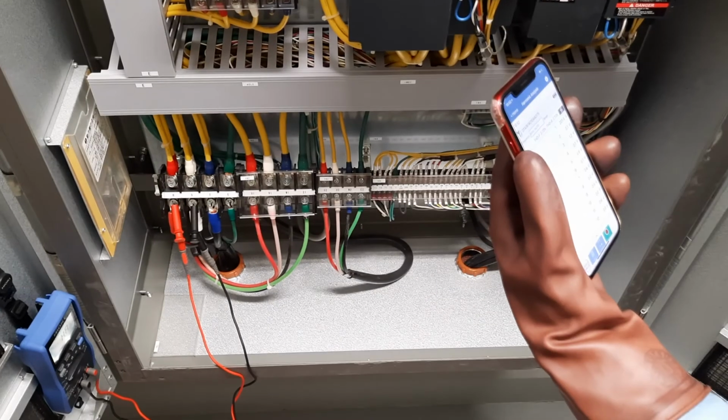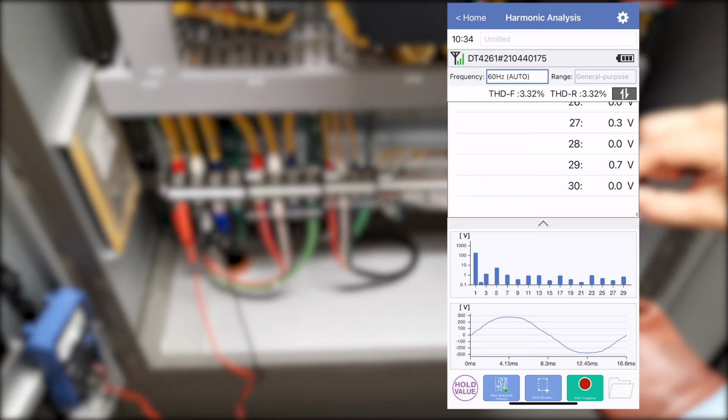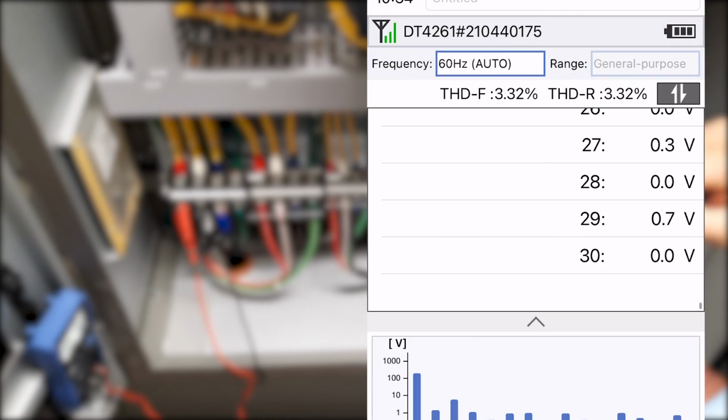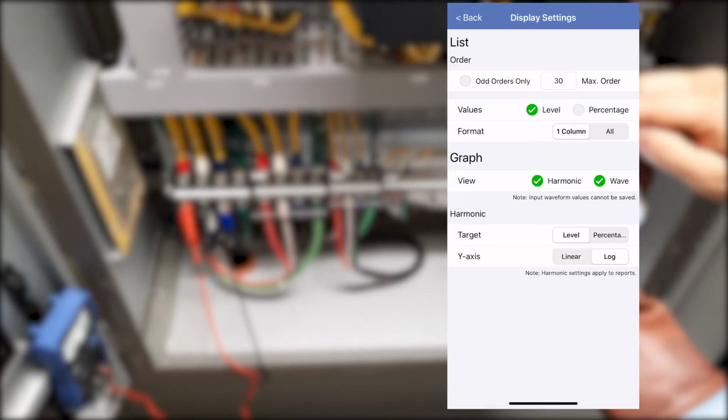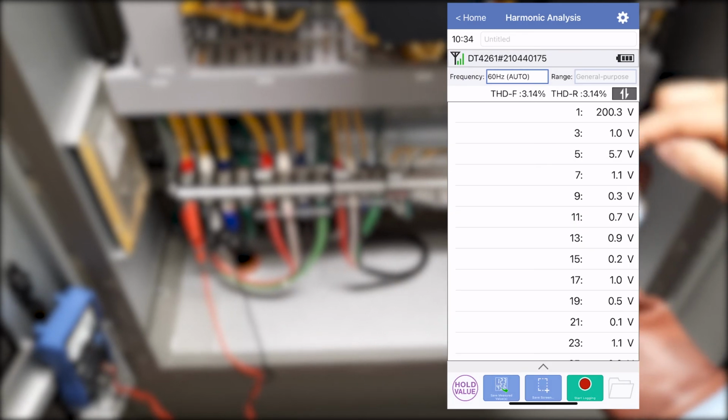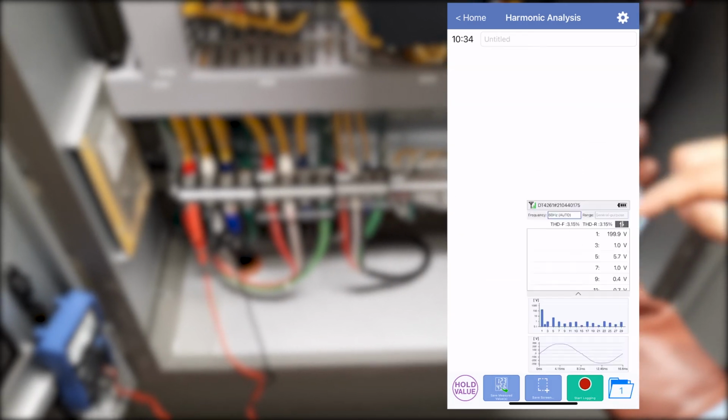You can view the harmonic level in list and bar graphs up to the 30th order. Total harmonic distortion value is also displayed. In addition, you can toggle to show only odd order harmonics. All of these values can be collectively saved.